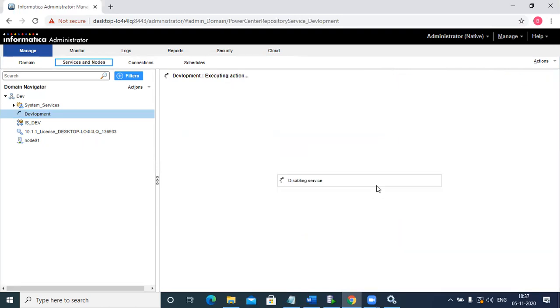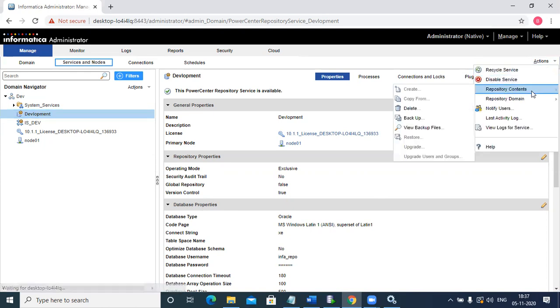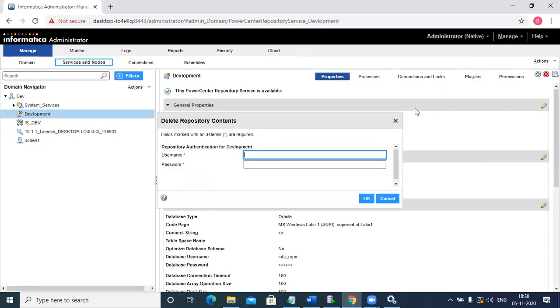If you want to delete your repository content, the repository service should be in exclusive mode, and don't put it in exclusive mode without any approval. It's an important thing. If you are doing this action, you should have proper evidence and proper approvals from your higher management. So for deleting contents, just assume something wrong happened, our repository content has been deleted, and we are deleting manually.